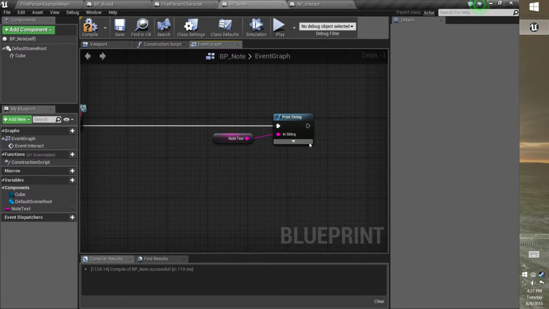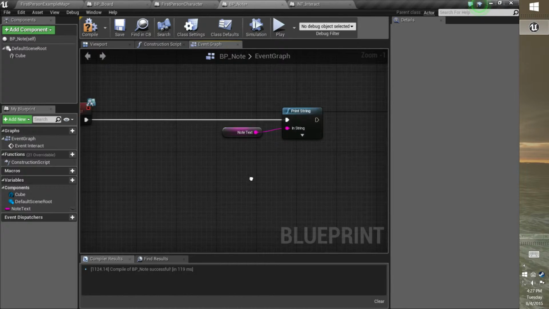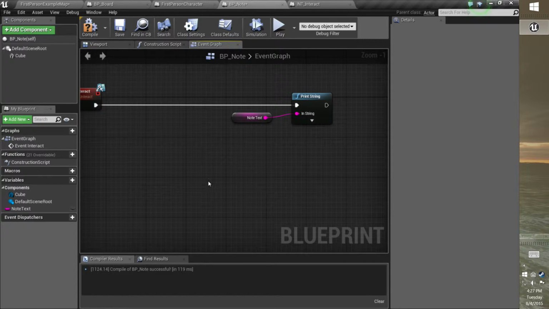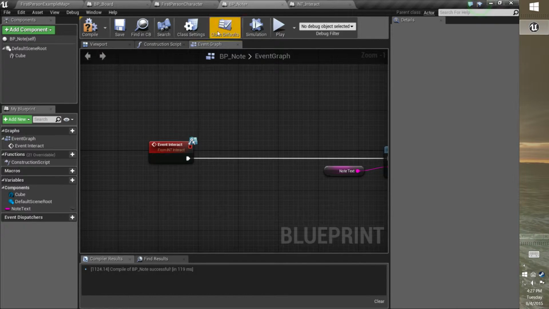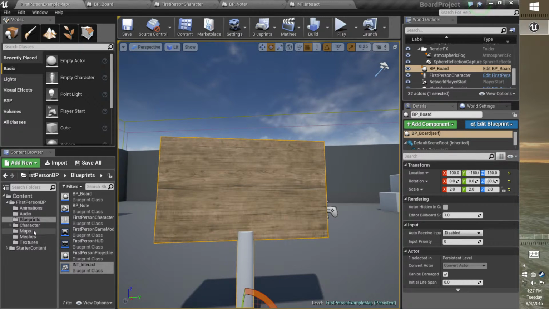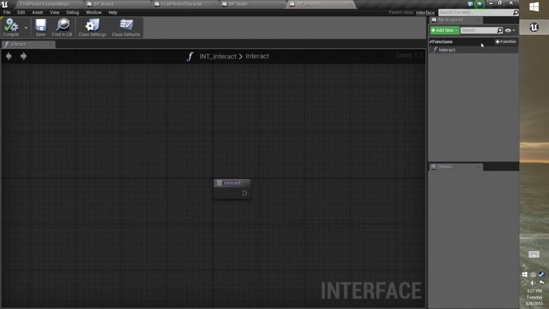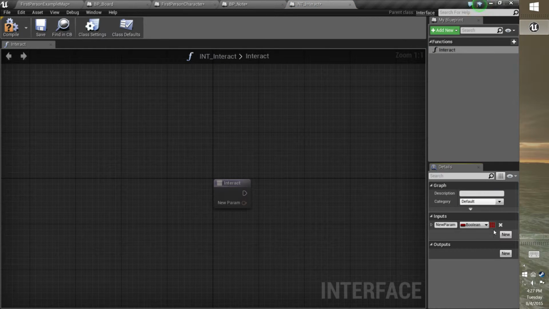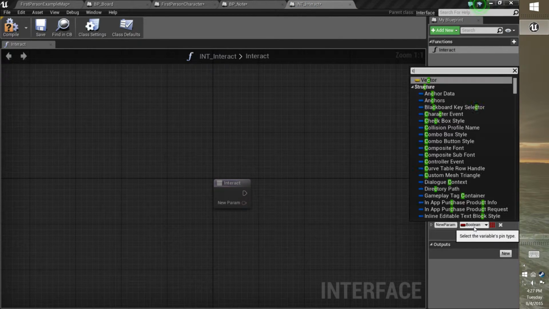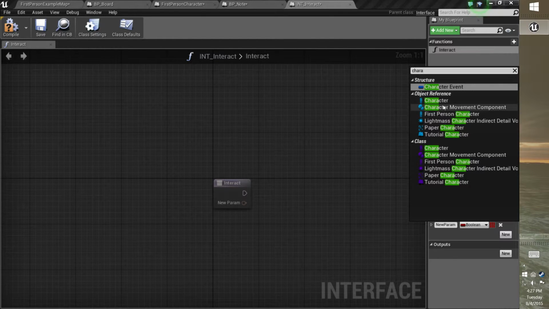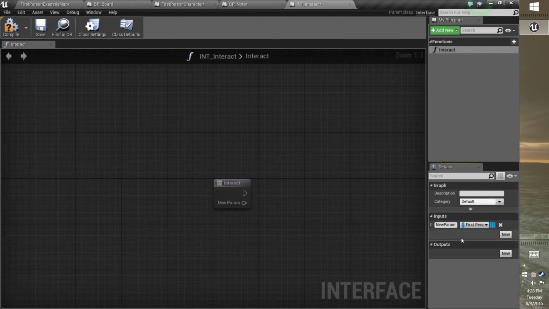Set the... go through the player character to the player character's widget and set the data in there, which I guess I could show you how to do. To send data through an interface, just open it and add an input. I'll do a character, first person character.